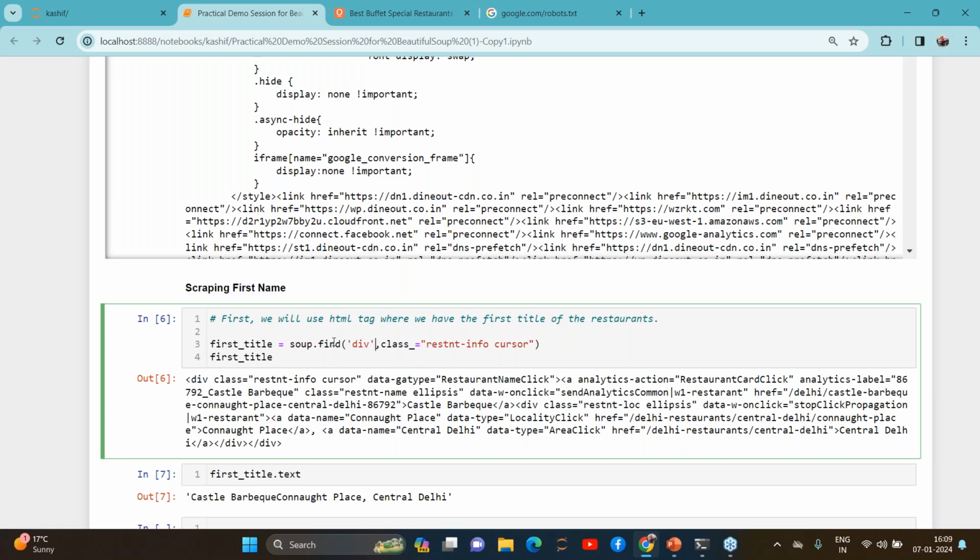So I just want to scrape the first title only, so I will be using this find command. Then I'm using this tag div here, and the class name is here. And remember one thing, don't forget to give the underscore here. Because when we copy and paste it here, we don't get this underscore, so don't forget to give the underscore. Now let me just execute it.